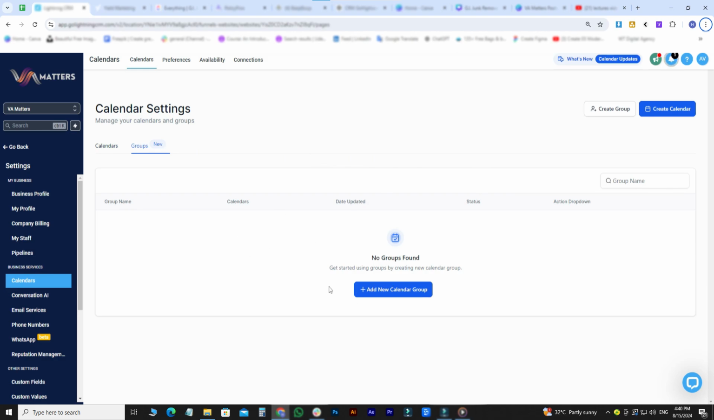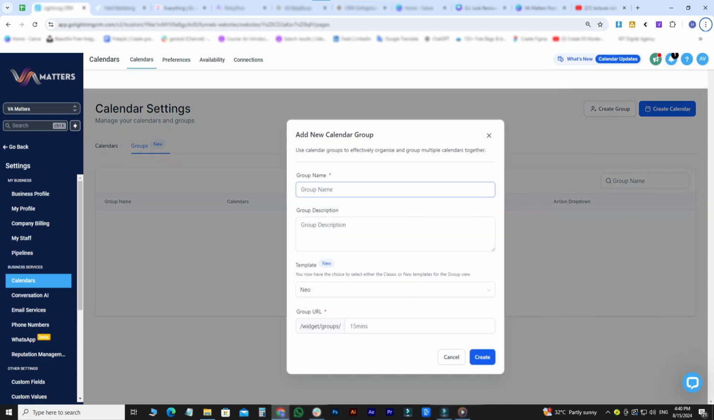So this is the area where all your groups will be shown when I create a group. So let's head on and create a group. So here you will put the name for the group. Let's name it test calendars group, and here you can put in the group description.